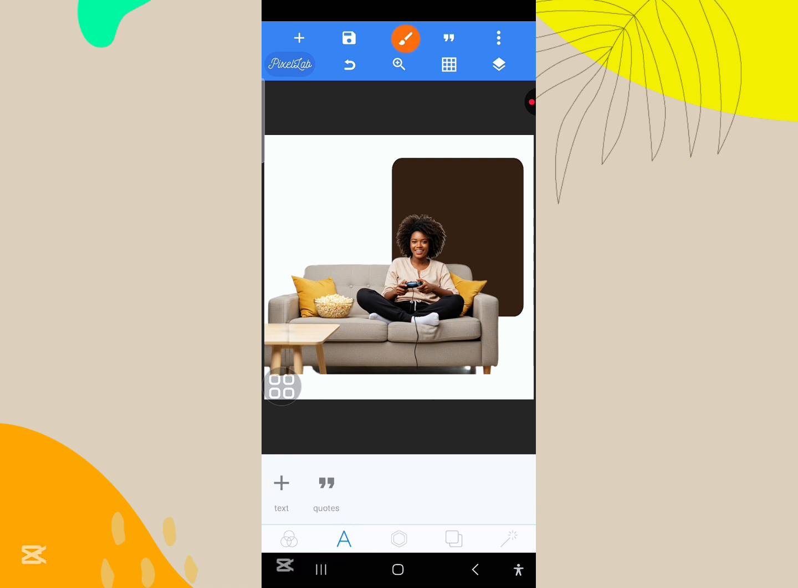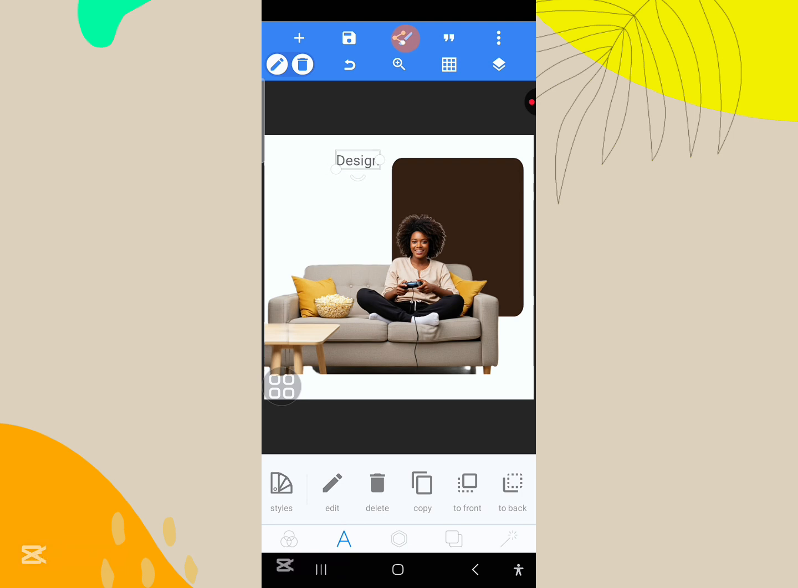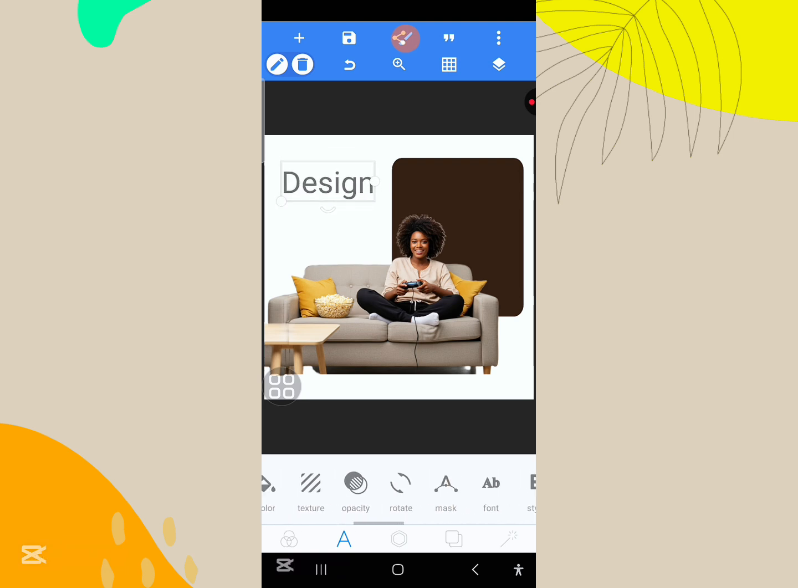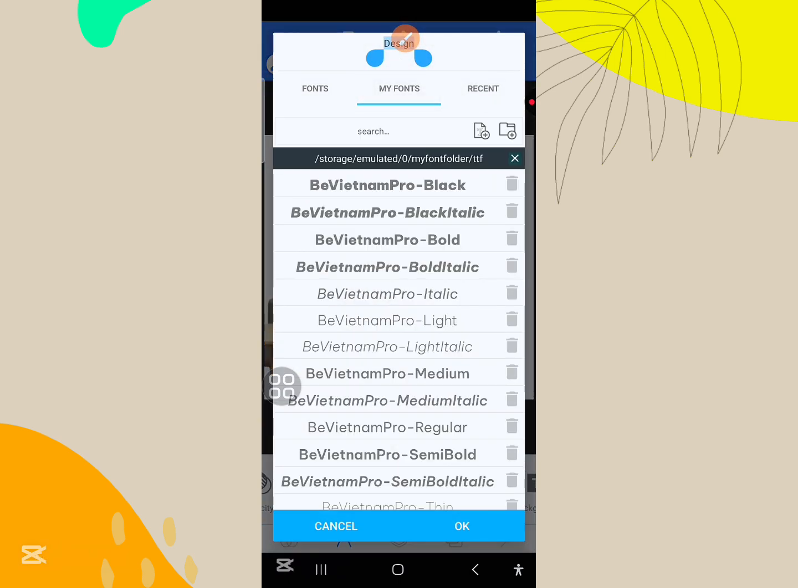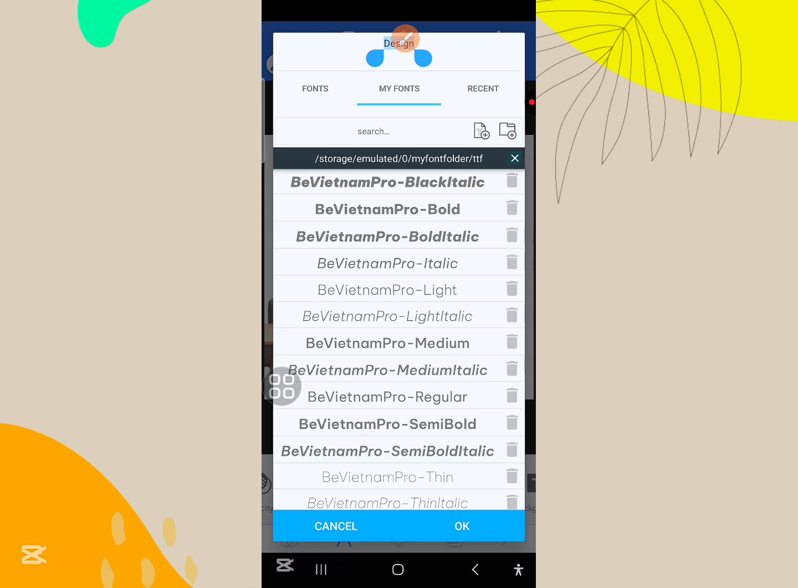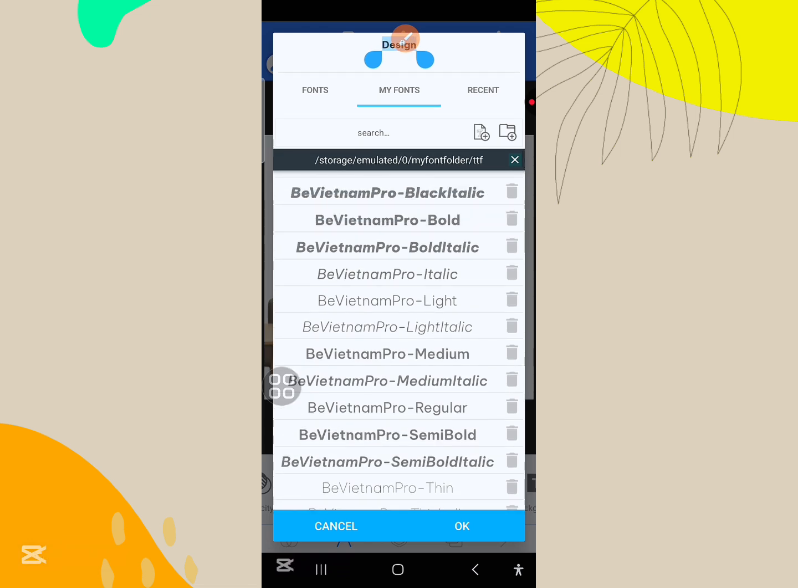Select it. Once you select the Alphabet, click on text and then click edit. Then you type in the first text the way I did: "Design." The first thing I did was to type in the text. Then I selected a font. To select a font, you click here and select a font, then go to My Fonts, select Be Vietnam Bold and click OK.